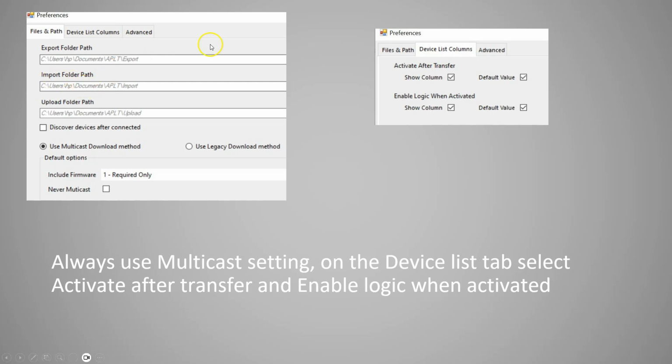But beware, because you want to go over to this device list columns, and you want to make sure it activates after transfer and enables after transfer, and that's the logic, right? Before that, I loaded a whole building before going in here, and it did not enable the logic after transfer, and I had to go to each and every single box and reload it and activate the transfer after download. So that was a sad day for me, and ever since then I just hated APLT tool.